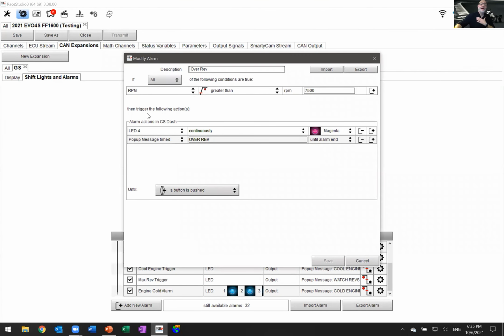And you can see that if I double click on, let's say, for example, an overrev alarm, I've set it up to say the RPM, which is coming from the sensor, so the data in, show me on the dash if the RPMs on my Formula Ford have exceeded 7,500 RPM. Flash LED 4, which I'll show you in just a minute, but flash an LED, magenta, with a message saying overrev until a button is pushed. Basically, this means that I consciously in the car have to do something to turn off the alarm. And we'll go through alarms and everything later on.